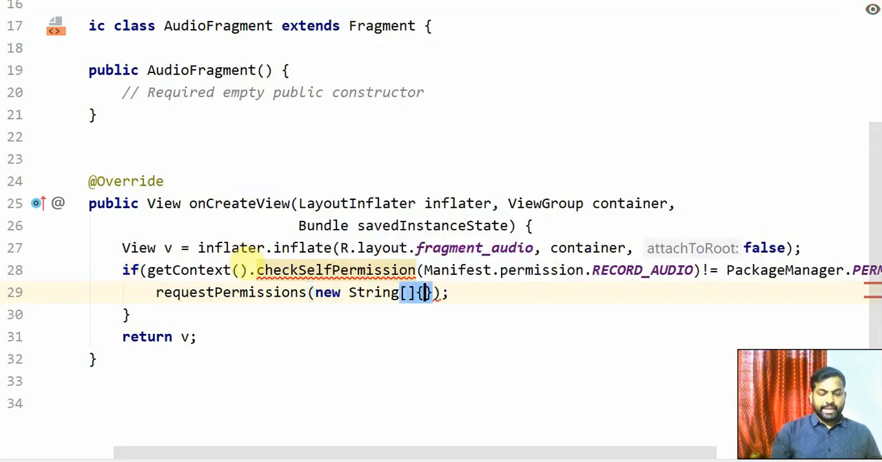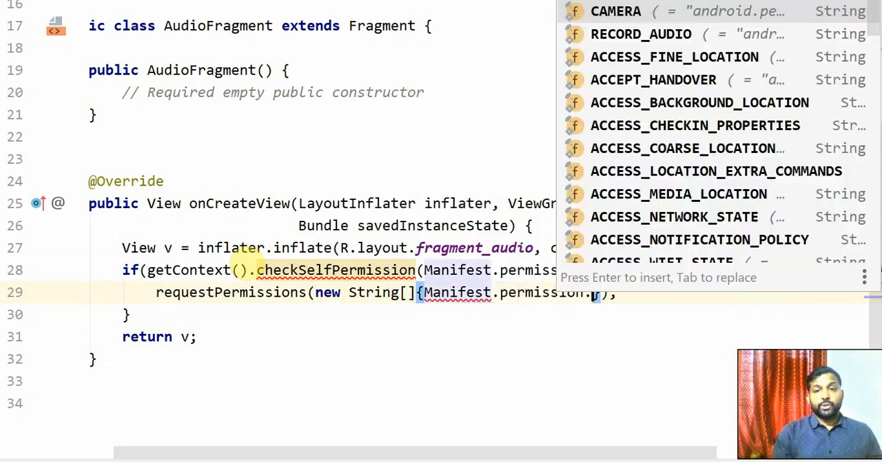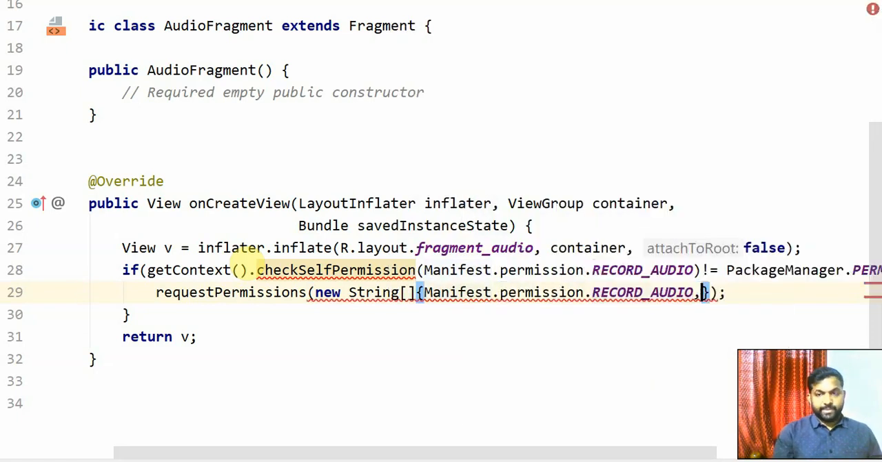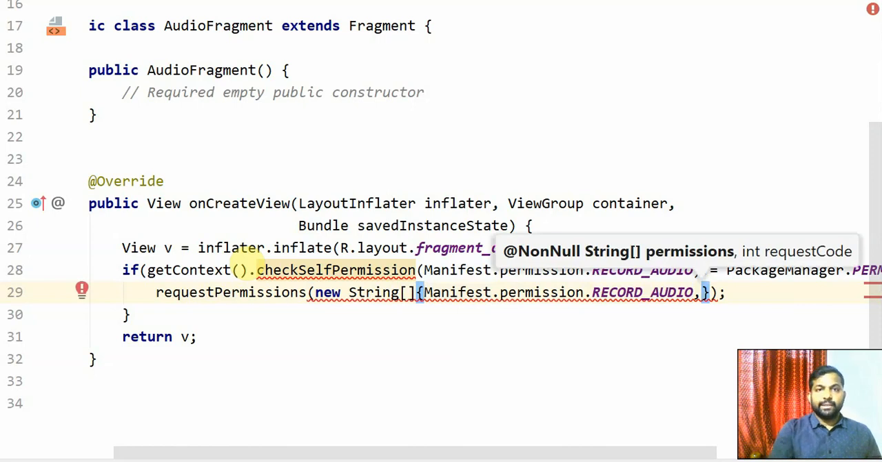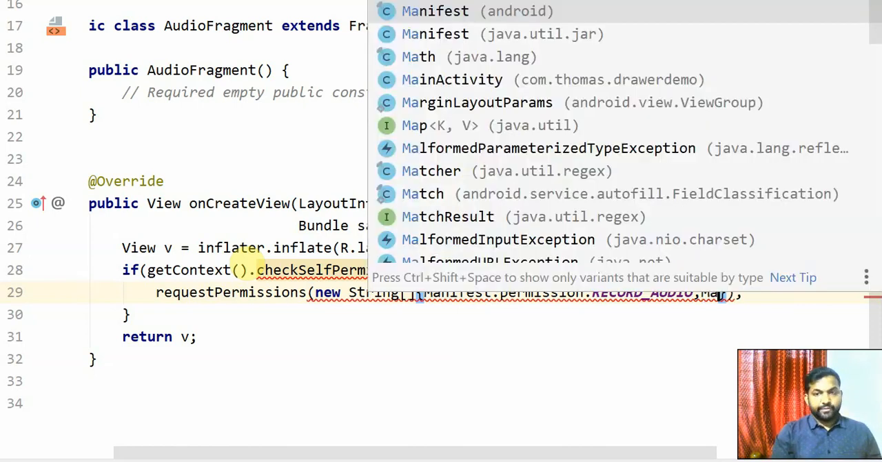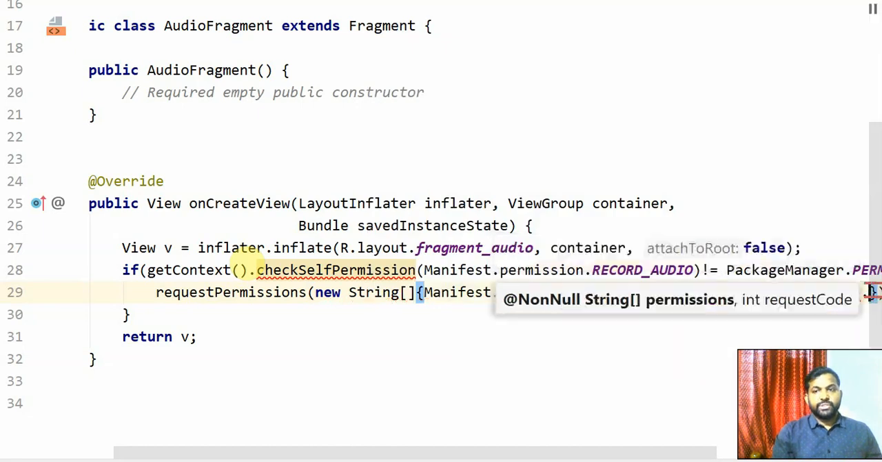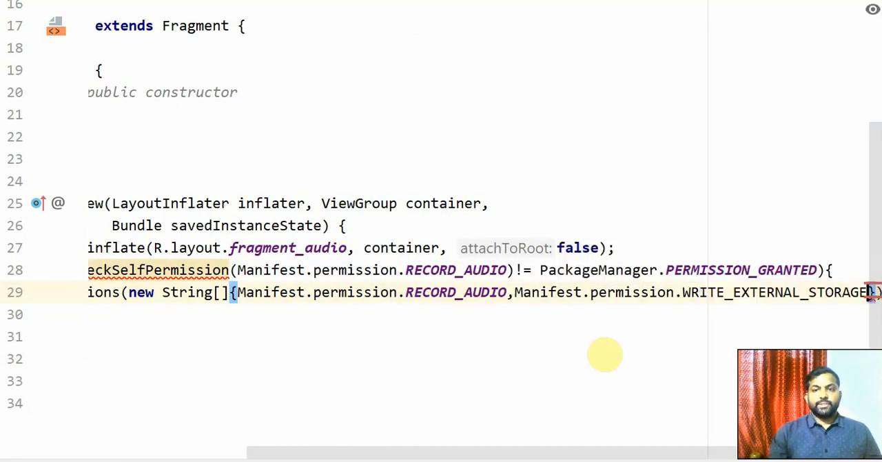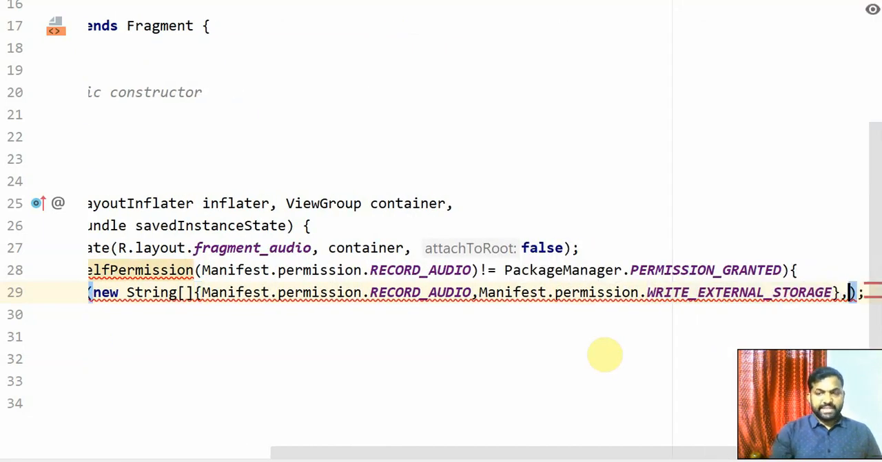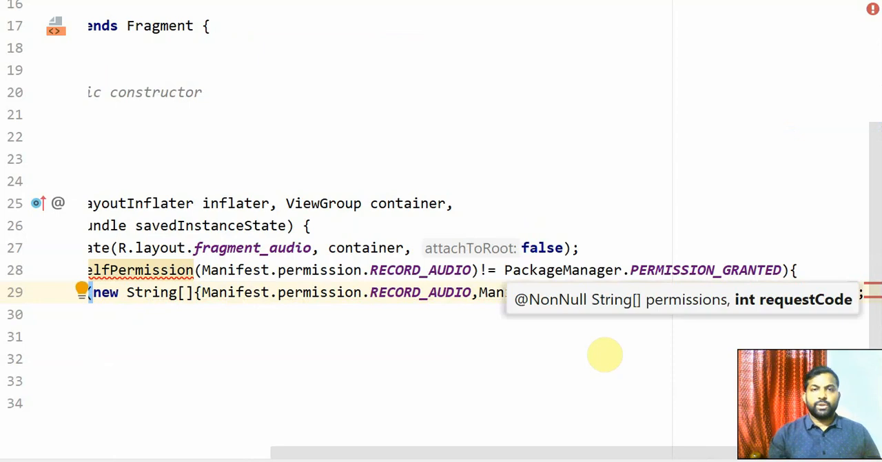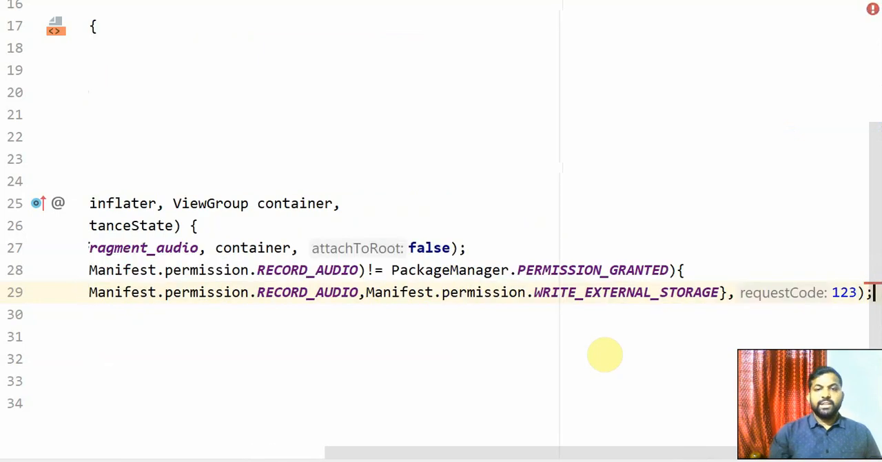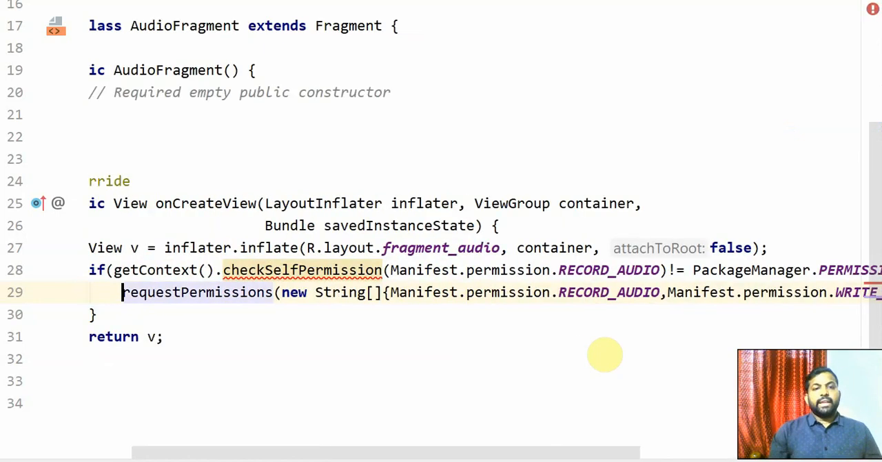Since it's a string array, I can pass both the permissions what I require in one shot itself. I'm going to say Manifest.permission.RECORD_AUDIO. First permission. The second permission is to write that whatever you recorded audio into the storage device. So I'm going to say Manifest.permission.WRITE_EXTERNAL_STORAGE. These 2 permissions, and do you have a request code associated? I'm not going to check it, so I can put some number just for namesake here. And the error which is thrown, I hope by now you know.